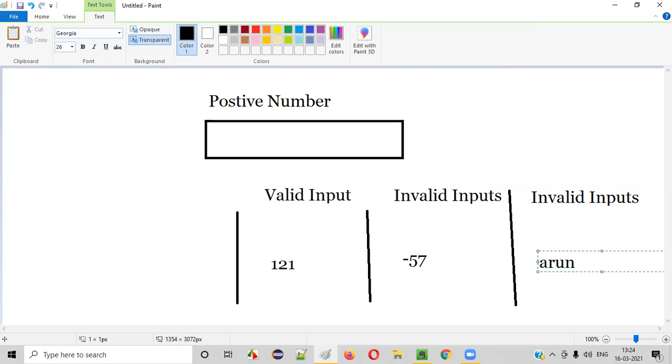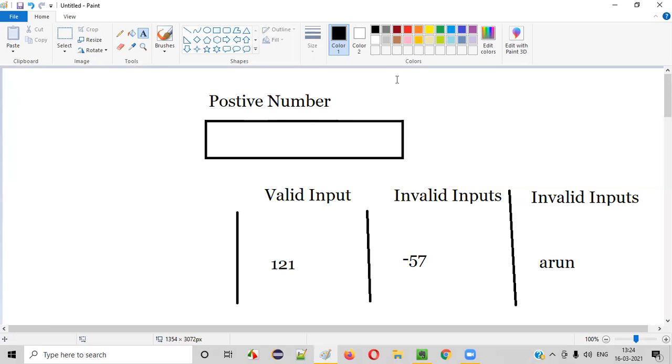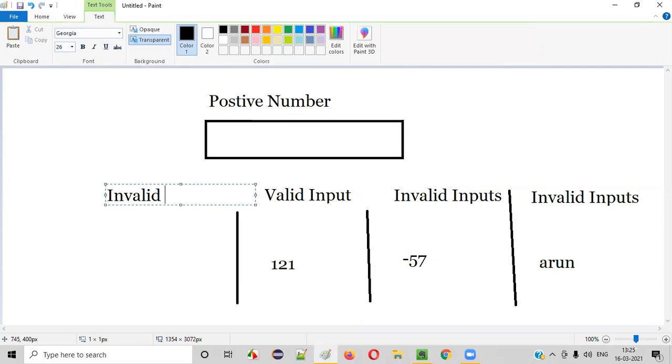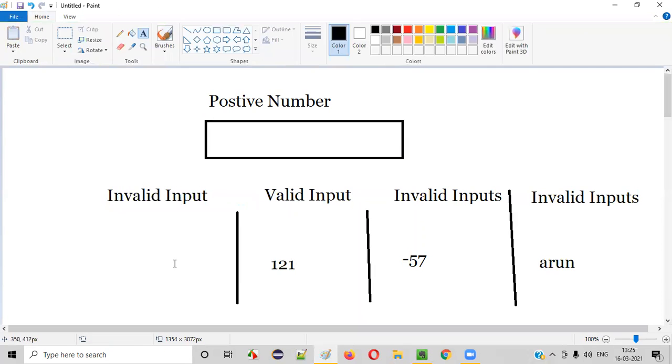So I'll give my name here, say Arun, a set of alphabets I am trying to input. This particular text box field should not accept it, guys. It should only accept valid inputs like 121. Any other possibilities are invalid inputs that we can try in this text box field, which only accepts positive numbers. Another invalid input we have here is, what if I enter some symbols here?